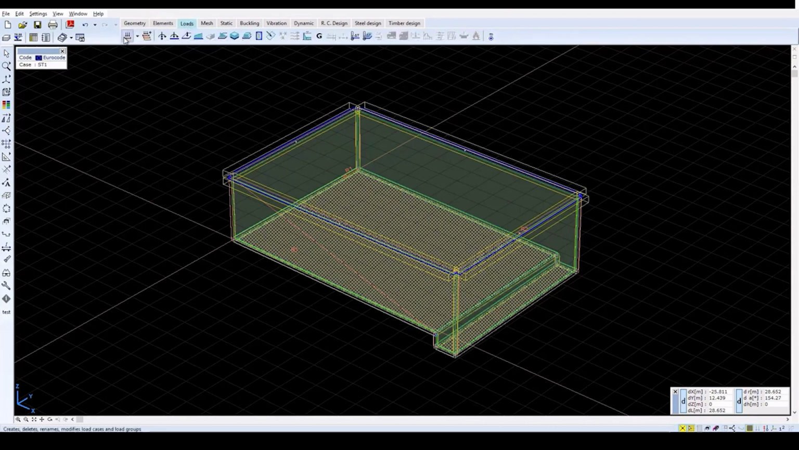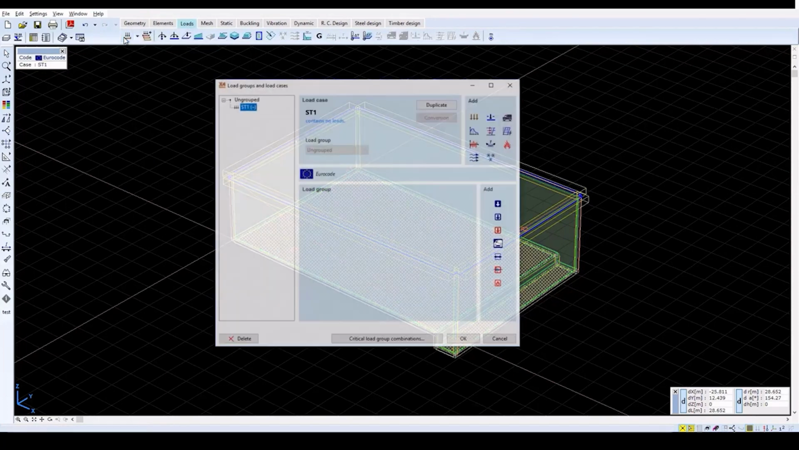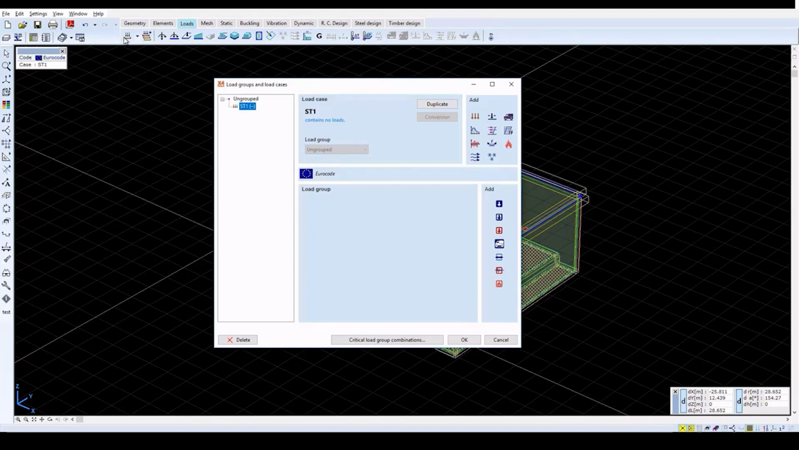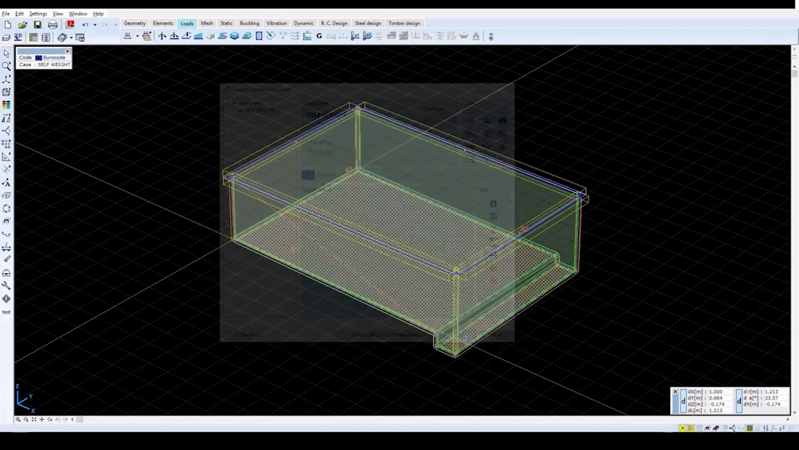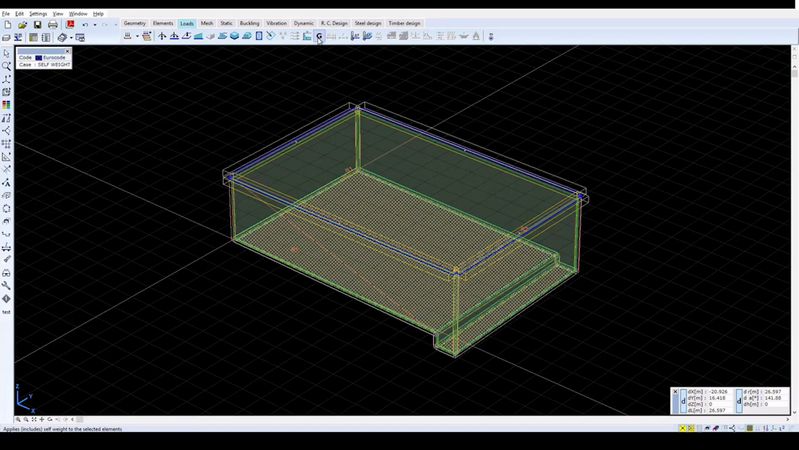Click on the Load Cases and Load Groups icon. Rename the selected load case ST1 to Self-Weight. Then close the window with OK and click on the self-weight icon to define the load case.